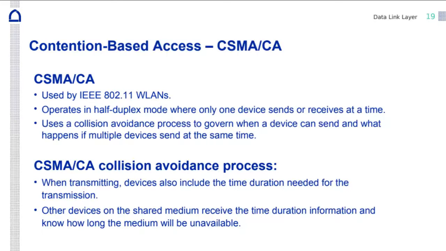Collision avoidance is used by IEEE 802.11 wireless LANs, because we know that in wireless LAN we are sharing the same media. In the collision avoidance process, when transmitting, devices also include the time duration needed for the transmission. Other devices on the shared medium receive the time duration and know how long the medium will be unavailable.